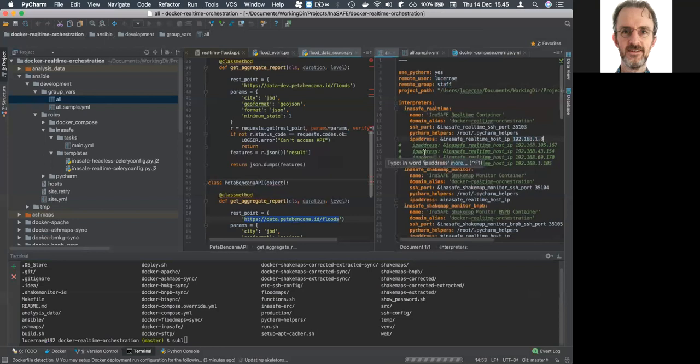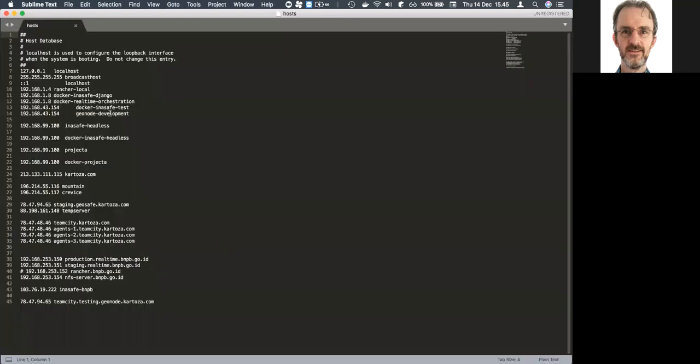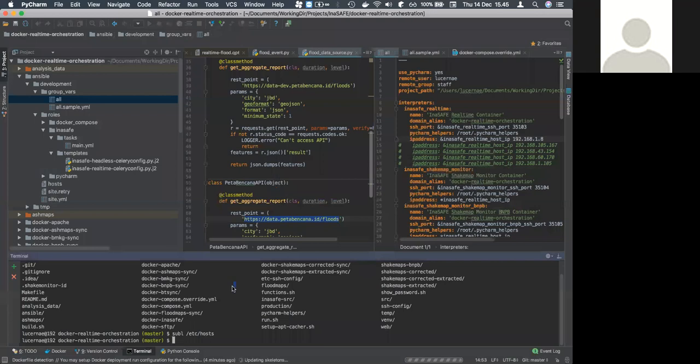It will also set up a name in your etc hosts, so you can access the website using this name. But we will demo that later, I think.